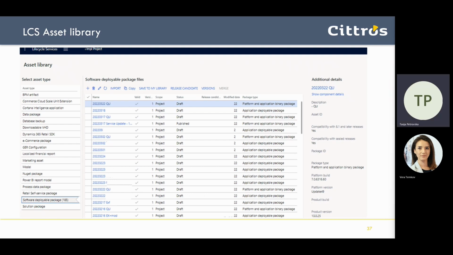There are two types of asset library available in LCS, the shared asset library and the project level asset library. The shared asset library is used by Microsoft and partners to share assets across multiple tenants, projects, and environments in LCS. While the project level asset library is used to share assets across different environments within a project in LCS. This library can be accessed by all users within a project.